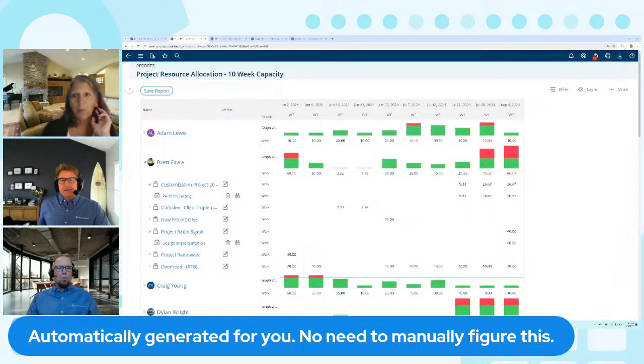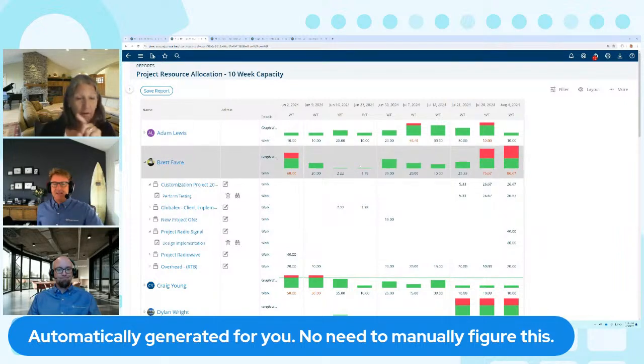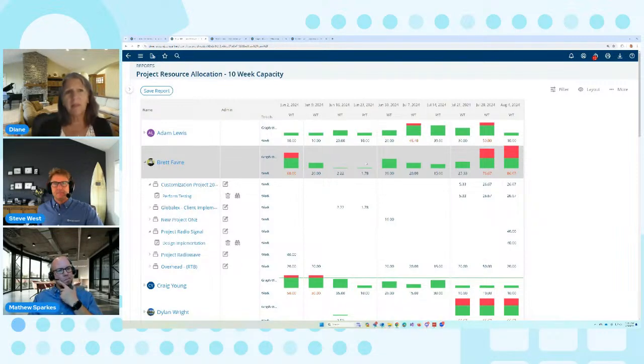Exactly. To your point, Steve, it's not only the items in red. Maybe Brett's over capacity, but I can see that he has a couple of days available in two weeks. So how can I move things around? You have to look at your dependencies, but maybe there's a way to shift this around so it levels off for him.